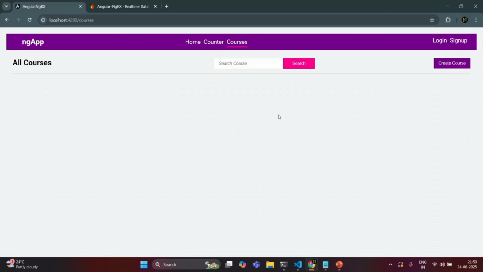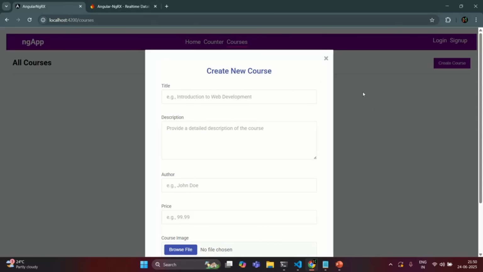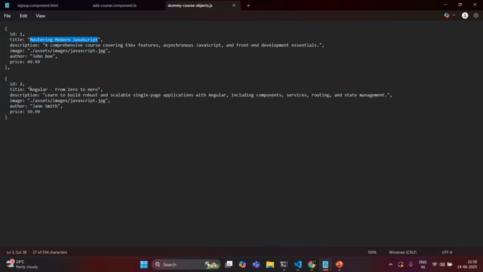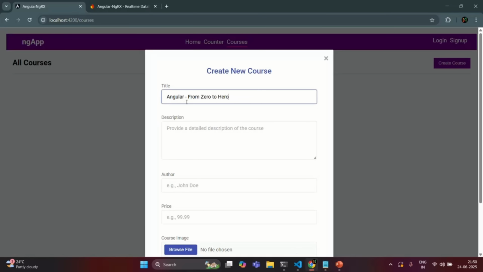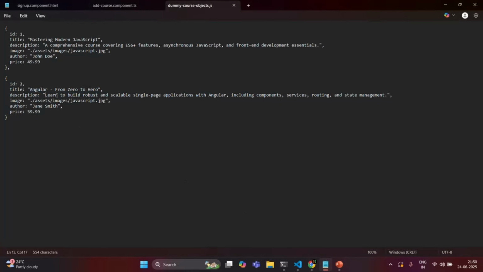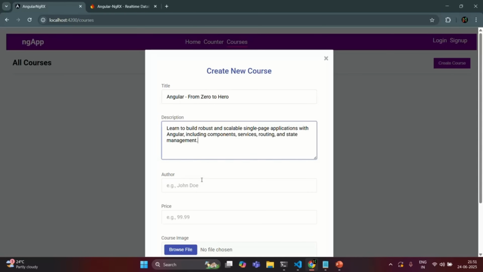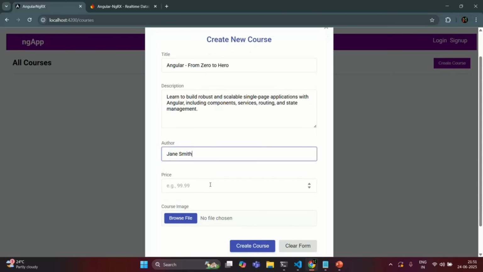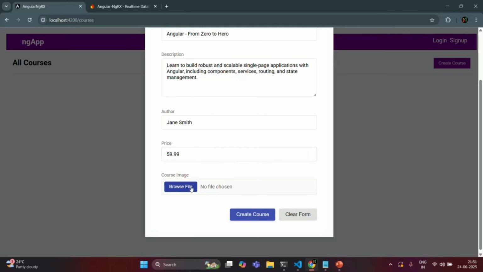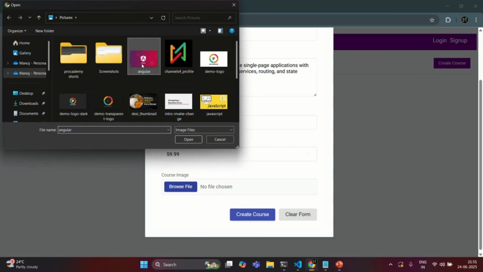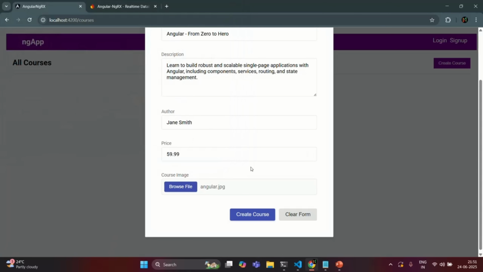I'll close this here. Let's create a new course. So for that, let's again go back to Notepad. From here, I'm going to copy the title of the course. I'll paste it here. Let me copy the description of the course and I'll paste it inside this description field. Let's say author is Jane Smith. Price is 59.99. And let's also select the image for the course. And let's click on this Create Course button.